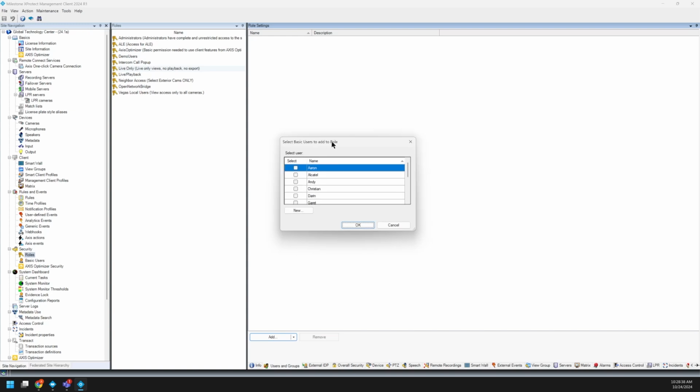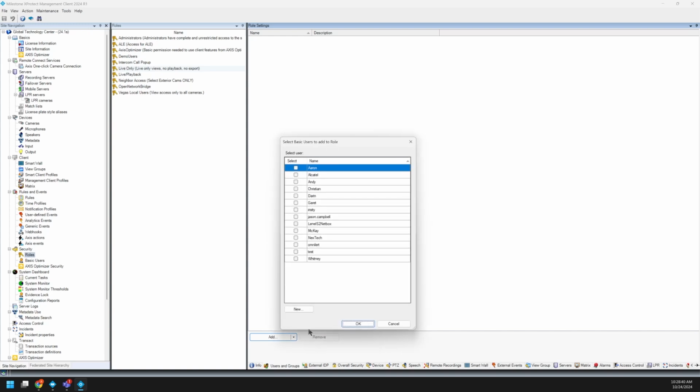And then we get a list of our basic users. This gives us the name there, and we can check the box to select. So we created our test account, and then I can hit OK.